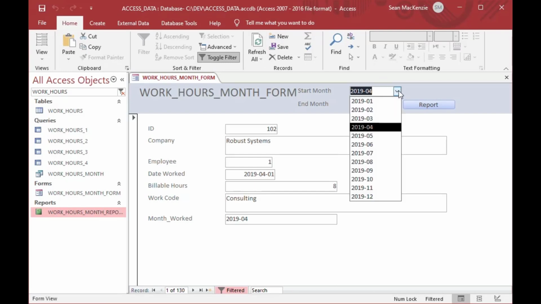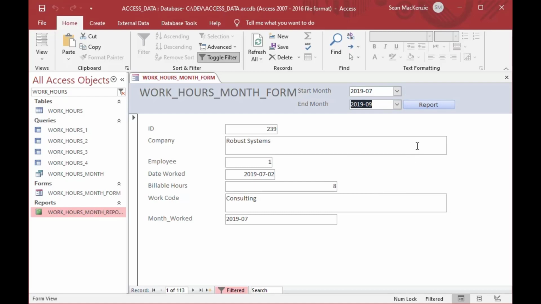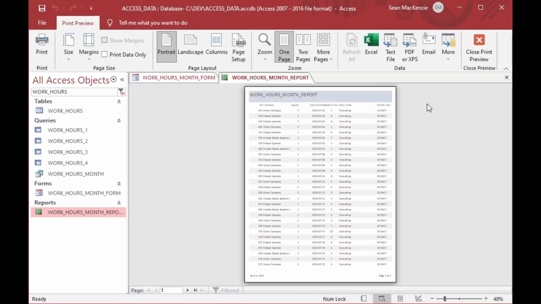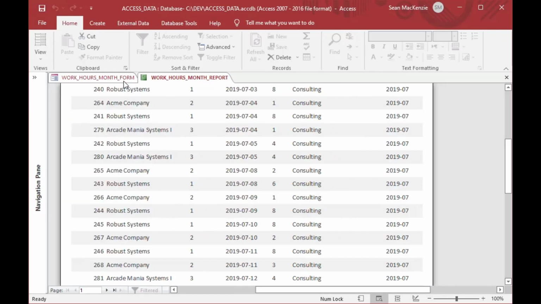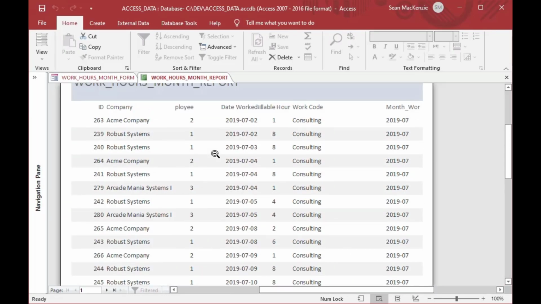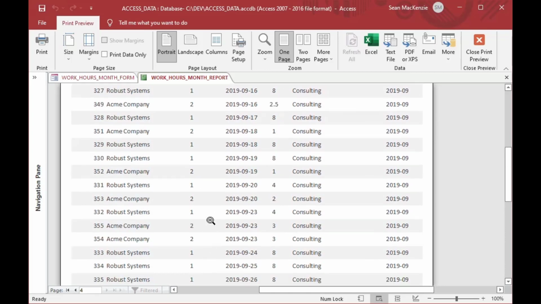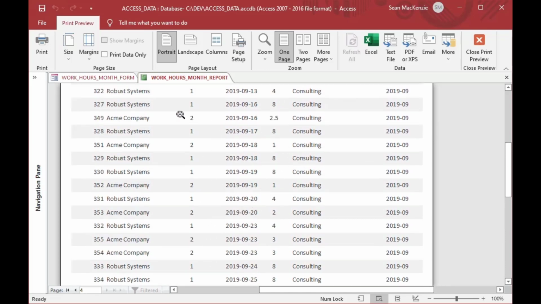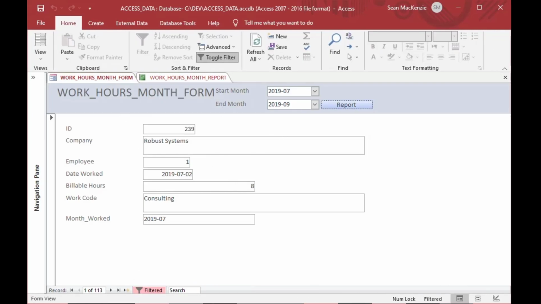And now we can choose some other dates in our list here. We'll go from 07 to 09. And we'll hit that report button. And now we can see that it's sorted, starting with the lowest and going all the way to the highest or latest dates. And so there's our July dates, and if I jump forward to the end of the report, you can see it's the dates for September. And that's how you filter forms and reports by month in Microsoft Access.